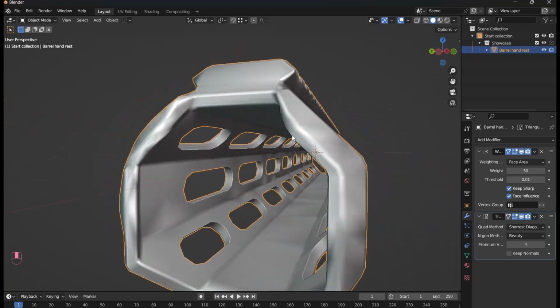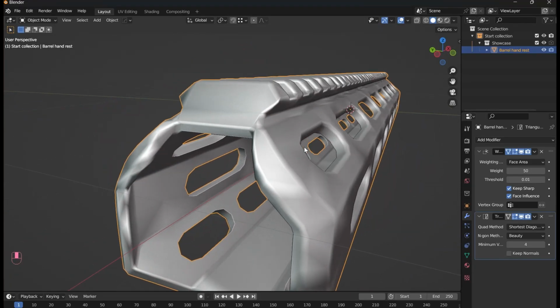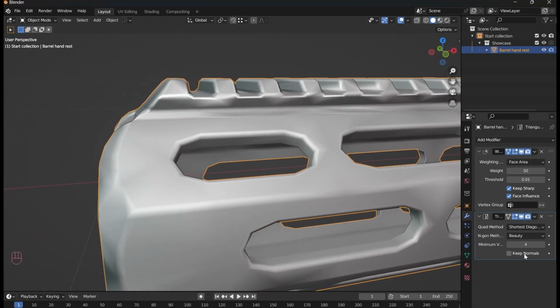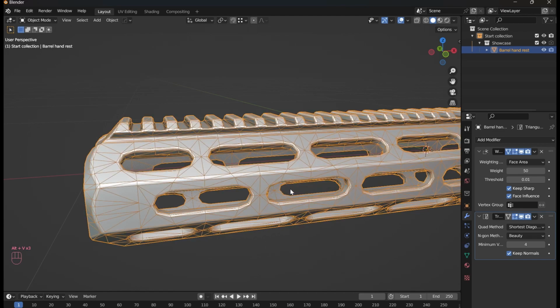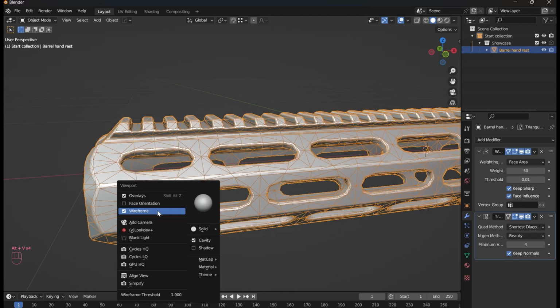from triangulation. Of course, it destroys the shading because we didn't select keep normal. So right now our model looks like this. I'm using an add-on, Hard Ops, for this menu.